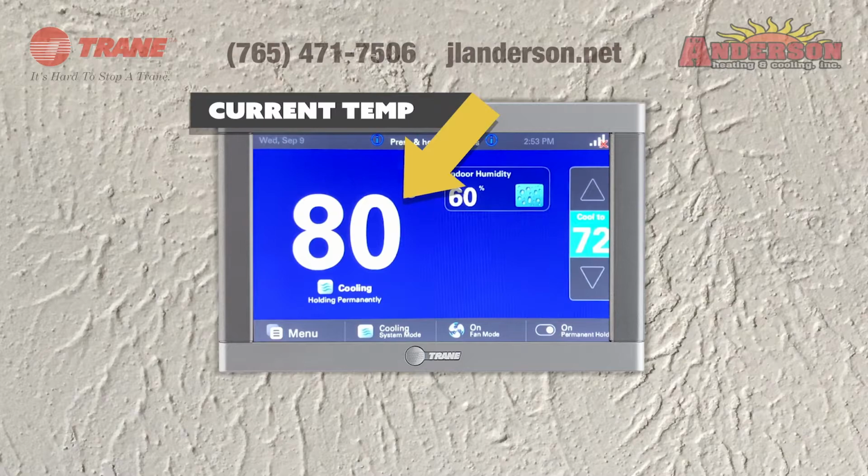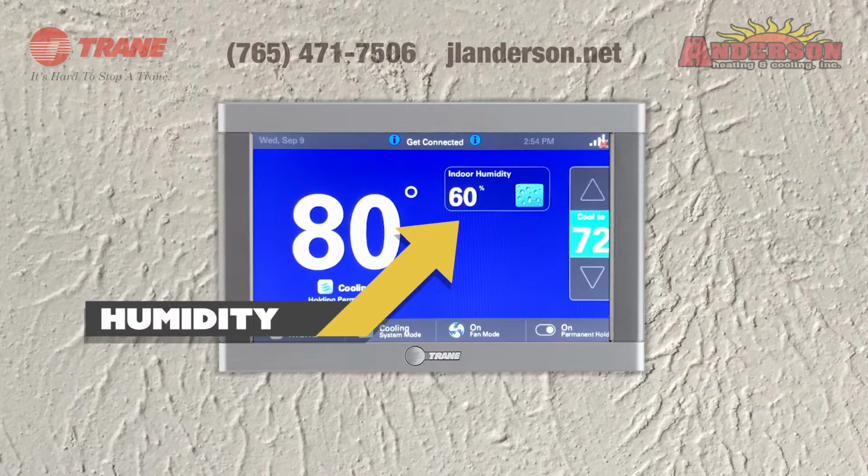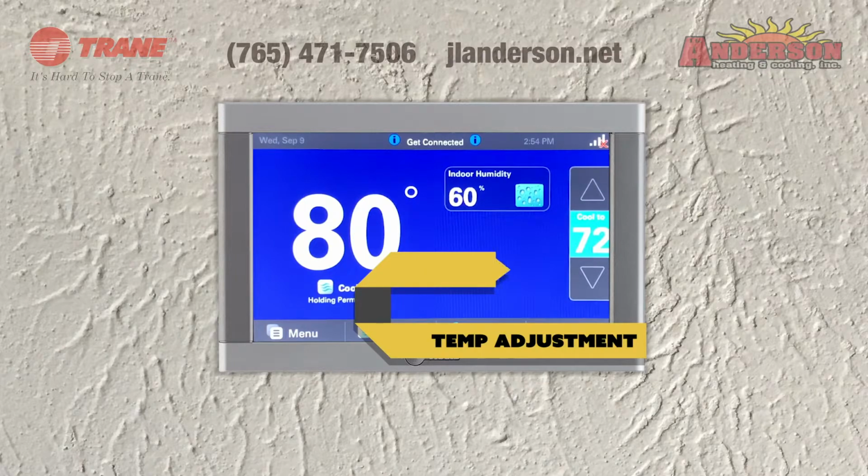On the left-hand side, you can see the indoor temperature. It's 80 degrees in the house right now, and that temperature will always show what temperature it is in the house. On the upper portion, you can see the humidity in the house right now. That part of the screen will always show you what the humidity actually is in the house at any given point in time. On the right-hand side, you'll see the adjustment for adjusting the temperature in the house. Right now it's set to air conditioning mode, and this temperature is set to 72 degrees. The air conditioner is going to run until the indoor temperature reaches 72 degrees, and then it will shut off.